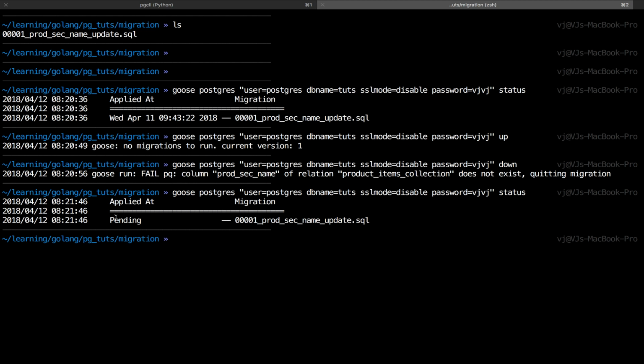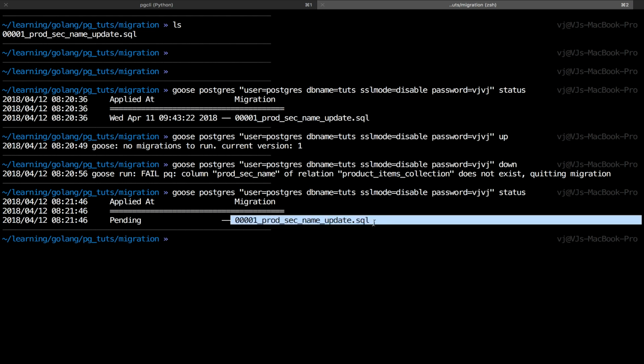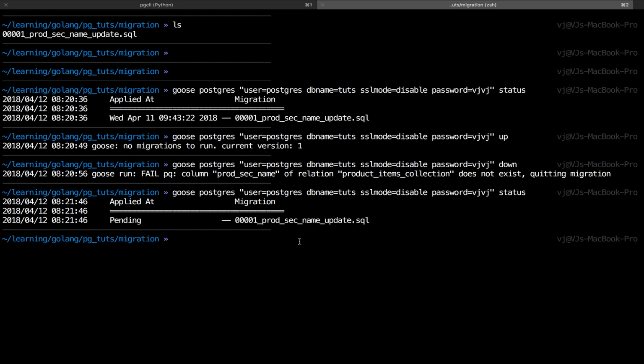Okay. So when you do goose status, it will show how many migrations are pending, where we are, and how many migrations are done. So this is our first migration. This is like the base migration.